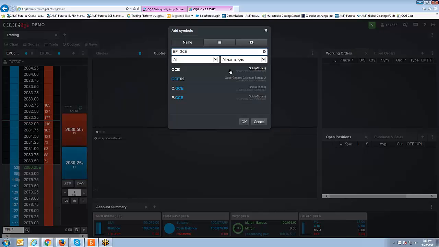Now, if you notice, I'm only typing in the symbol root. I'm not typing in the contract month and year. What happens is CQG Mobile will automatically add the most active contract month, the front contract month that is currently trading for that particular symbol. So if I select GCE, I believe it's trading August. We'll see when we add it. Then let's say CLE, crude. I believe we're trading July, so I'm going to add that. Then we'll do one more: YM, which is the mini Dow.